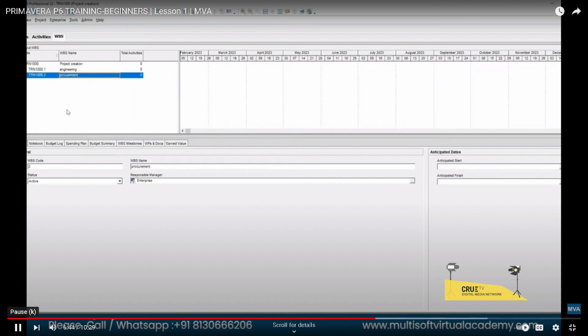And let's add one more, same way. Now it becomes a child of that. We want to make it a sibling. Use the arrow on the right side, and we give it the name construction. So this is the way we are going to add the WBS. And you can see that the numbering it will automatically take care of. You do not need to worry about that.